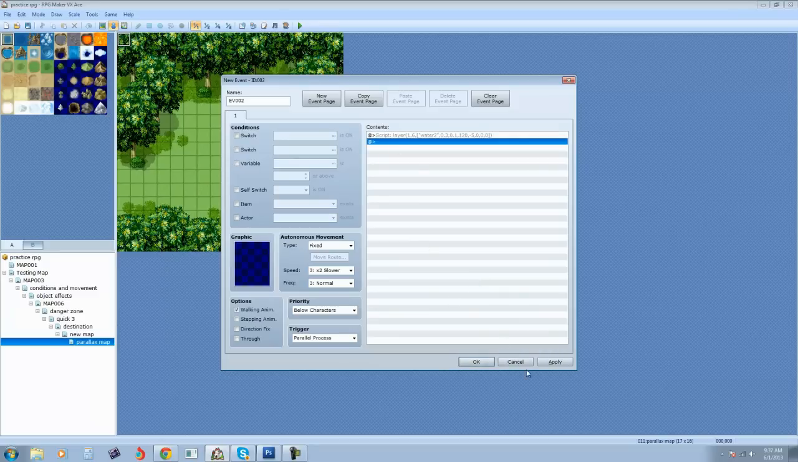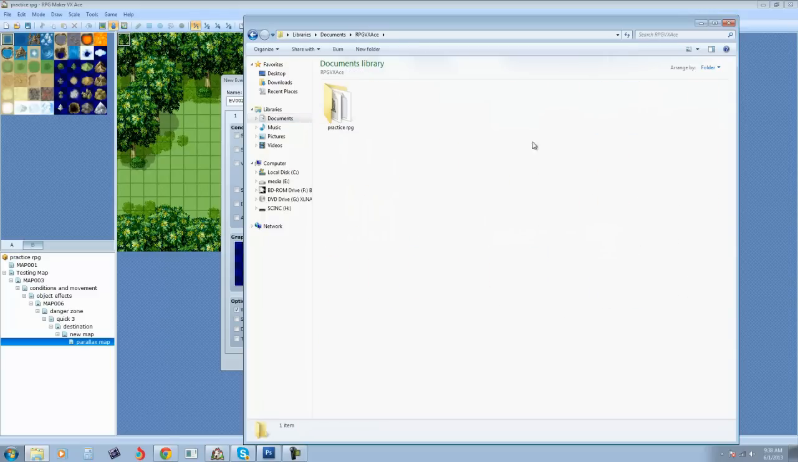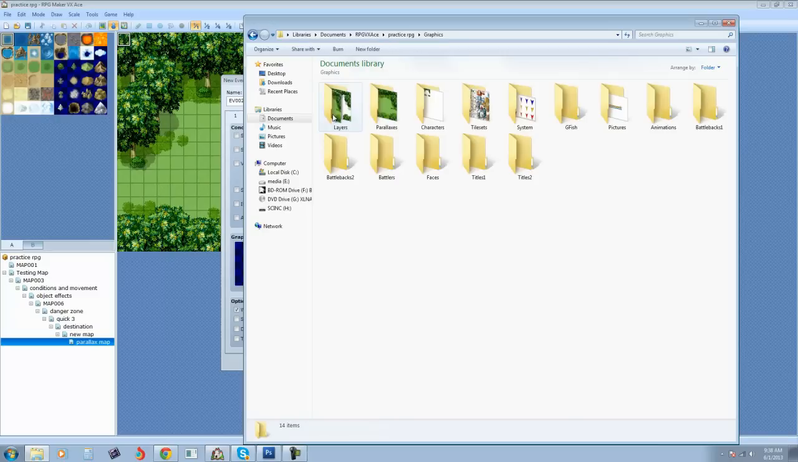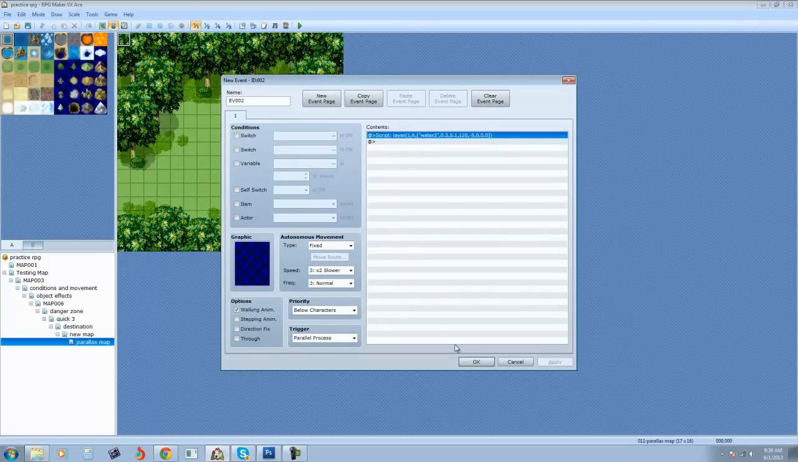Alright, so we're going to do a bit of back and forthing because this is how I want you to learn this, okay? So I need to open this back up again. I accidentally closed it. RPG Maker VXAce. Where my folder is so messed up. There we go. And graphics, and we're going to go into the layers. We're going to keep this open, okay? Because we're going to need those file names.